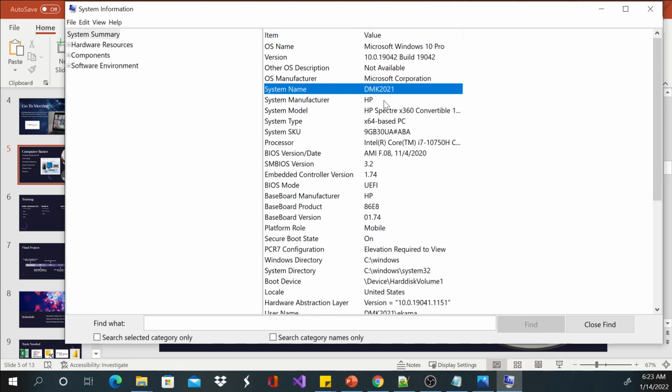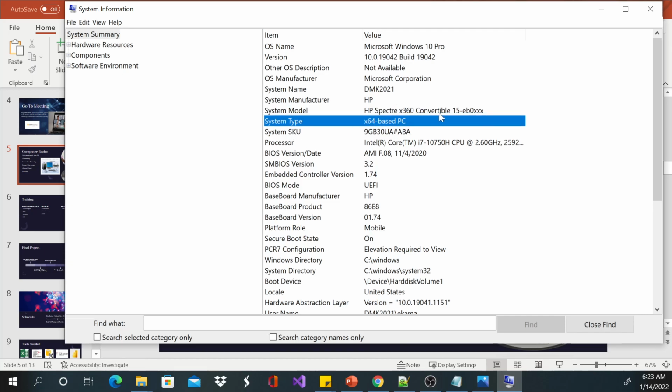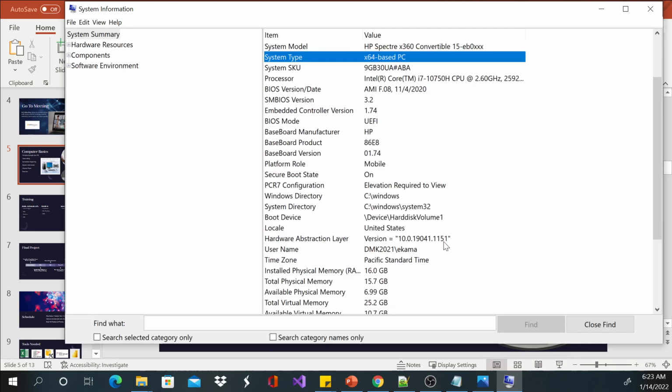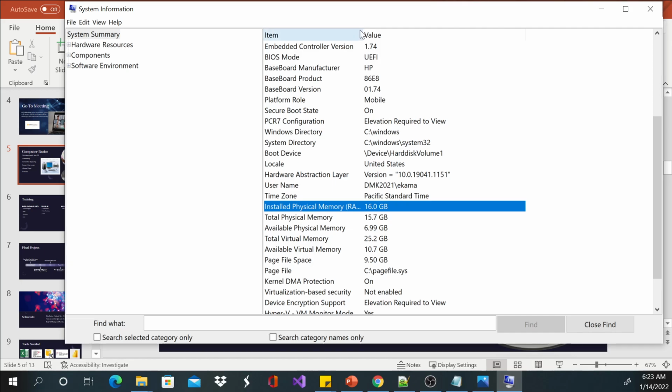You can expand here. The model. Sometimes people like to know the model. If you wanna download the drivers or if you wanna sell it, you can find all this information in here. You can find your system type. We have 64, 32 bits. Nowadays, most of the PCs are 64. And you're gonna see a C drive, other drives. You're gonna see your installed RAM.